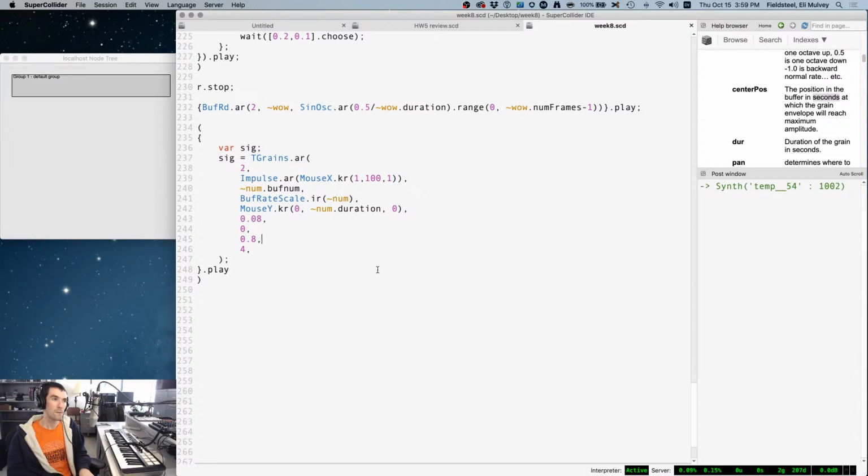So, Eric, does that loosely explain how TGrains works? Do you think you get a sense of what can be done from here, or how you would do X or Y, or how you'd take this code and go in a direction?